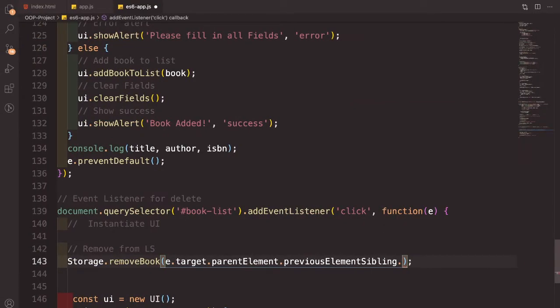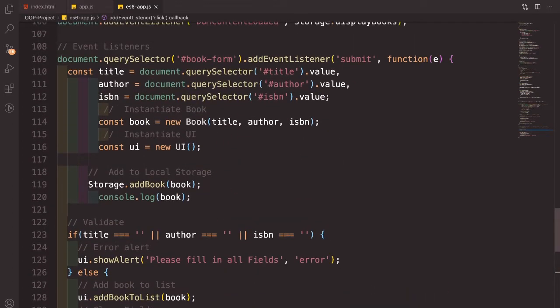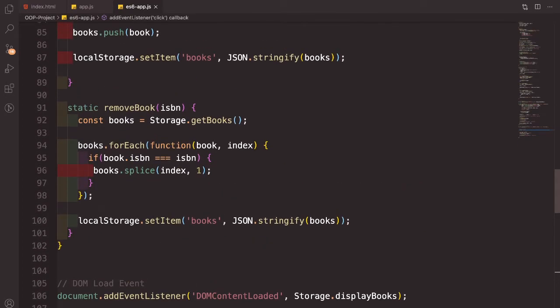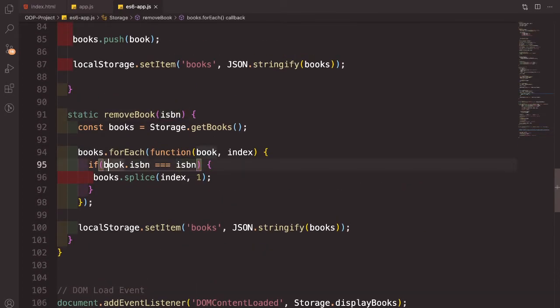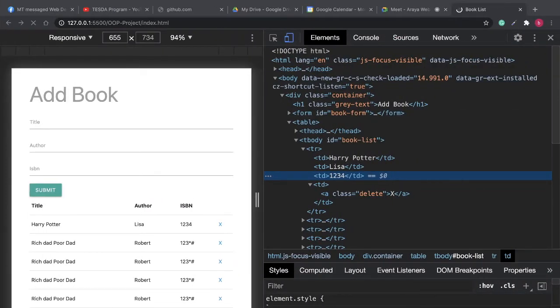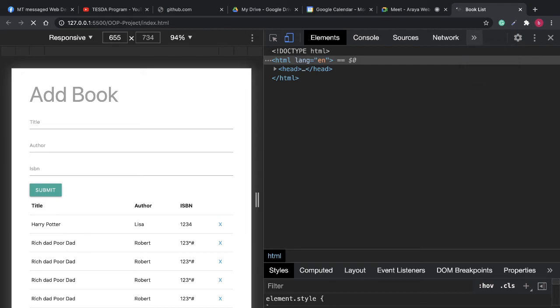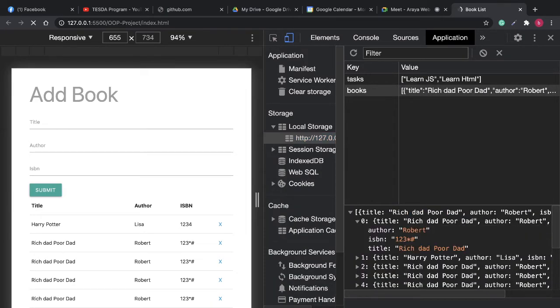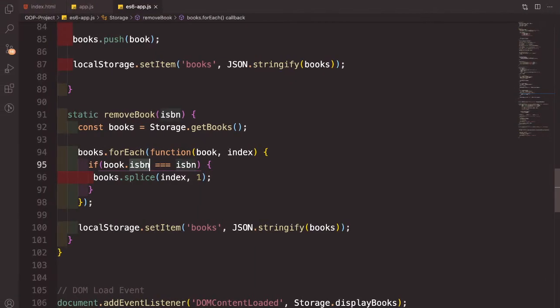So, lagyan natin dito ng textContent. Alright? So, if parehas sila, yun yung pinasa natin, which is yung ISBN natin dun sa model. Ito. Siya yung pinasa natin at tinanong natin if this book.isbn, technically kung ano man yung laman nung nasa application natin, pareha sila nung target natin, mag-splice tayo. So let's do that.